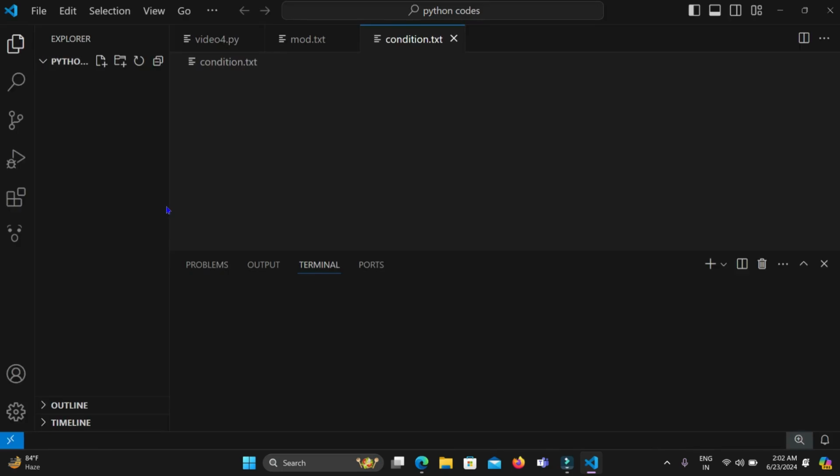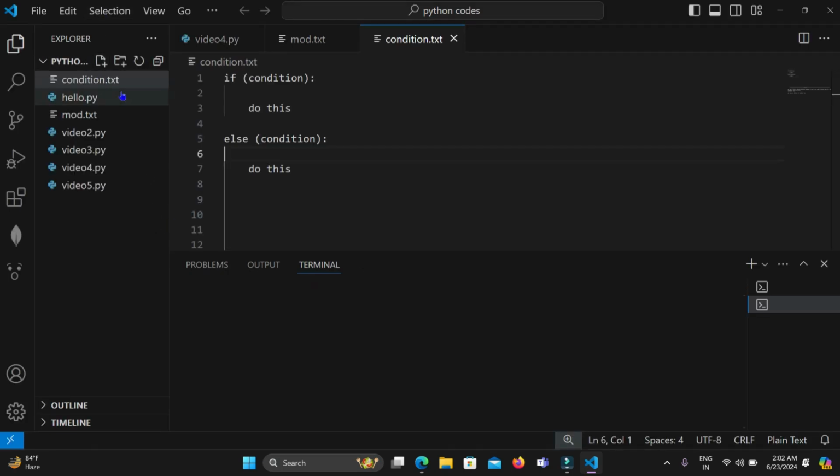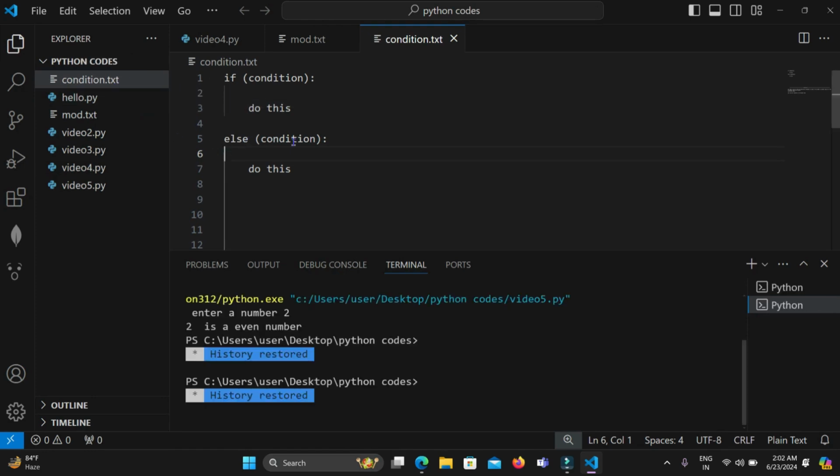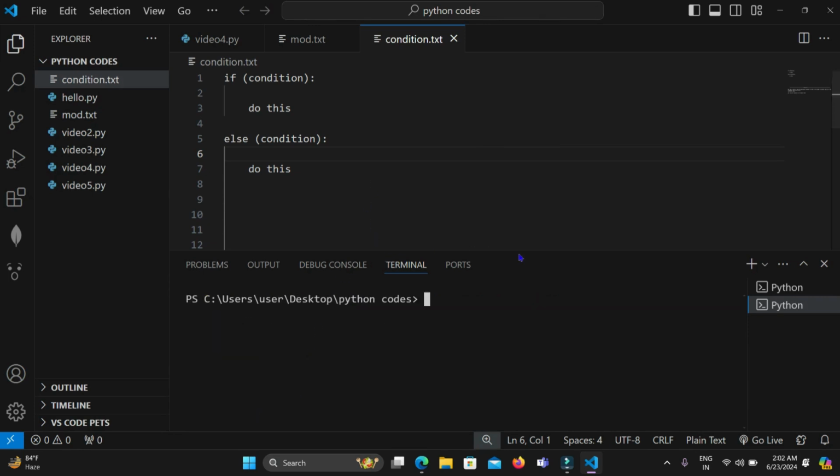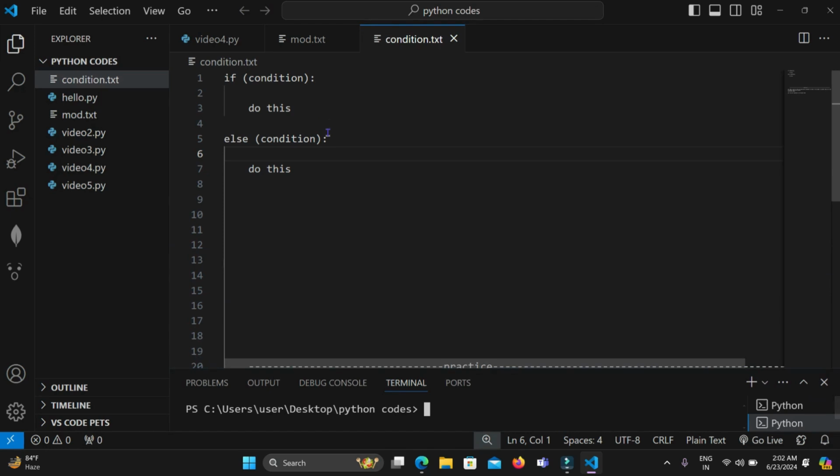At first, let's open our VS Code. Before that, I have created this condition.txt to explain how to use all this. First, let me erase all this. Okay, CLS. Before that, let me first explain how the if-else condition works.